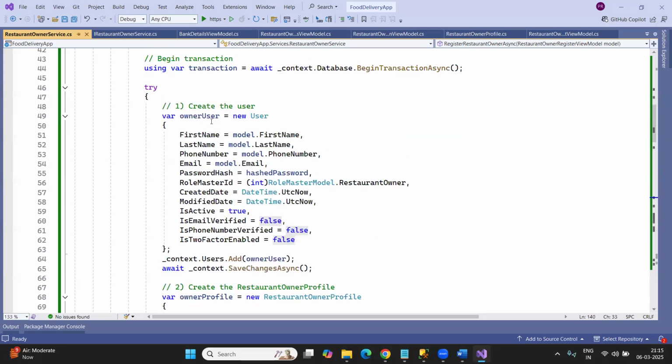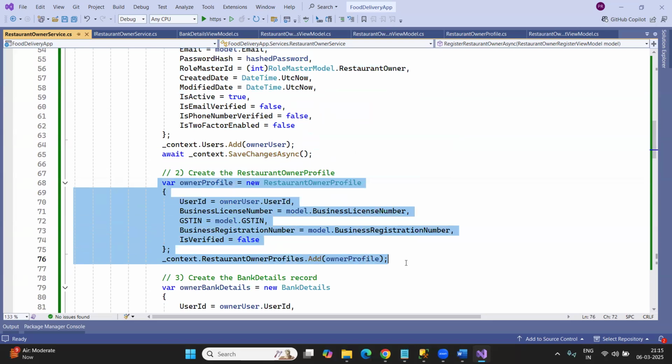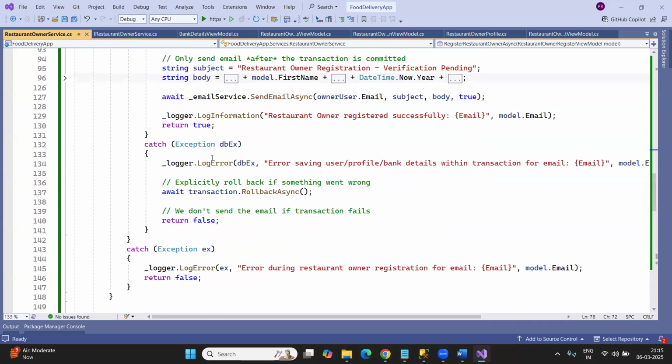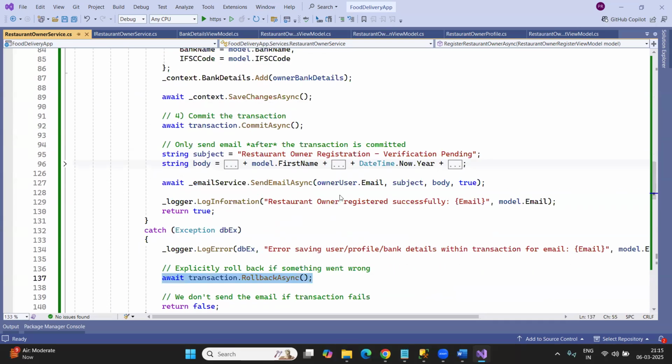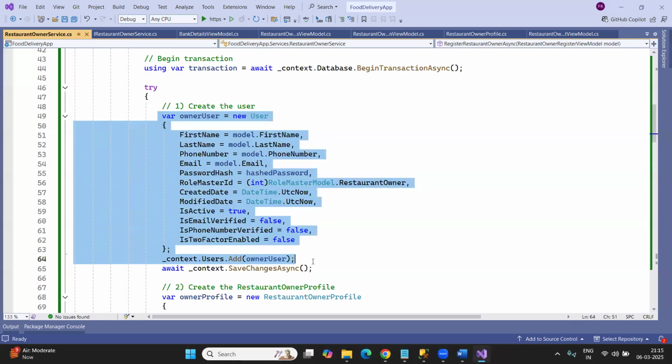For example, let's assume this entity is inserted, but while inserting this entity, there is some issue. It will come to the catch block and it is rollbacking the transaction. Rollbacking the transaction means whatever information was inserted for this entity is also going to be removed from the database. Clear? Yes, sir.